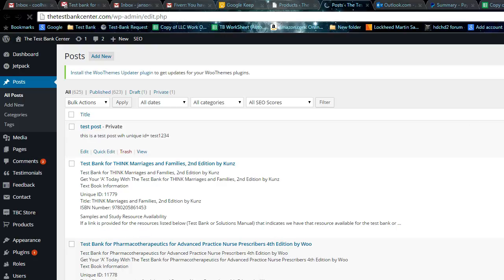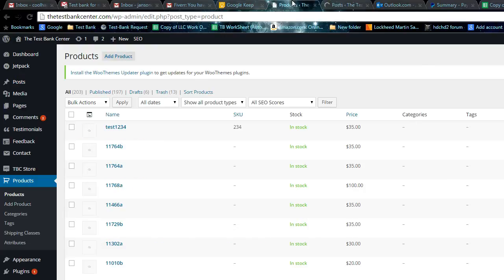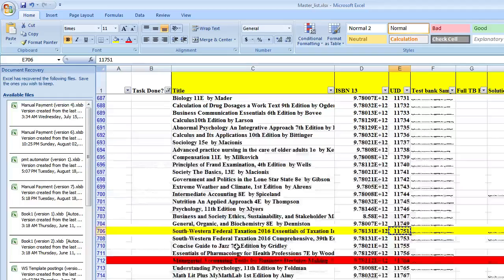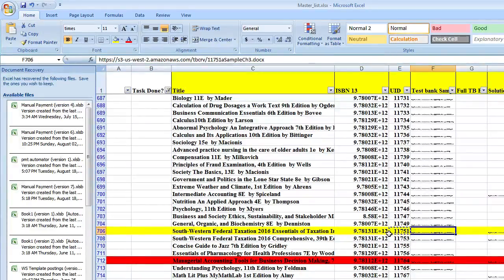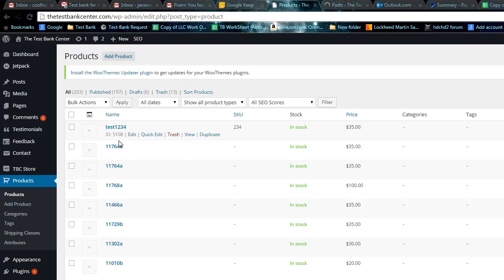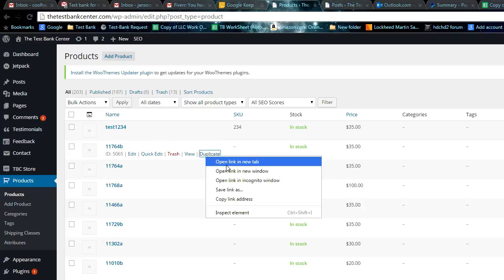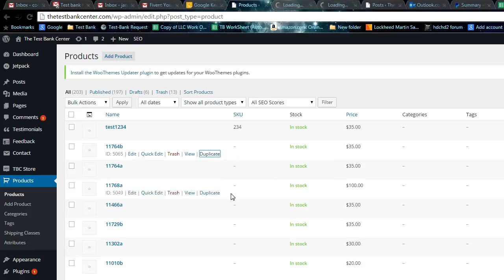I'm going to go into my products. Now you can see here I have two products, like I mentioned, product A right here and product B right here. I'm going to create product A for this one first. Product A, I will call it 11751A. What I'm going to do is just make two duplicates here. I'm opening a new tab like this. Very easy.